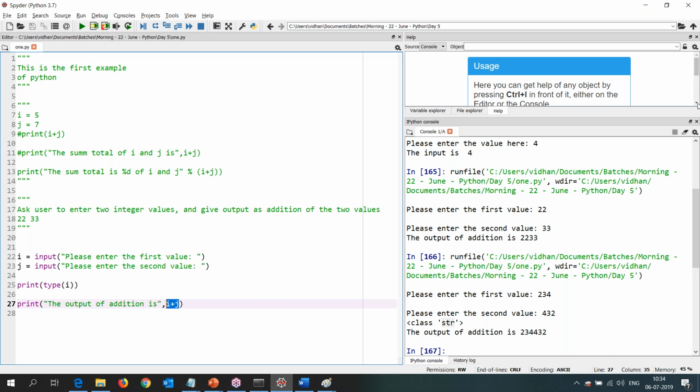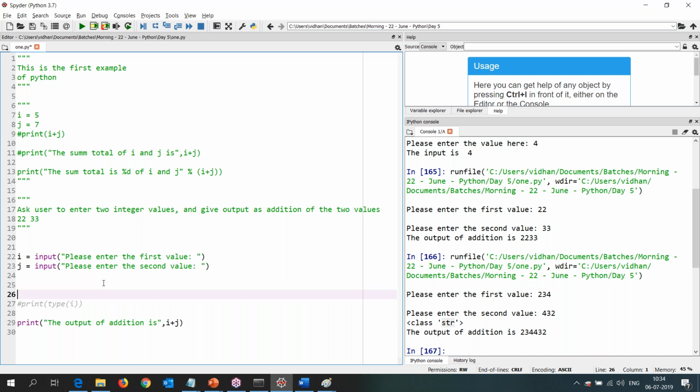Now you'll have to convert it into integer. How are you going to convert it into integer, guys? Either you can do it like this: int equals, int, pass it to I. Right, so it's going to convert into int. That will be better.